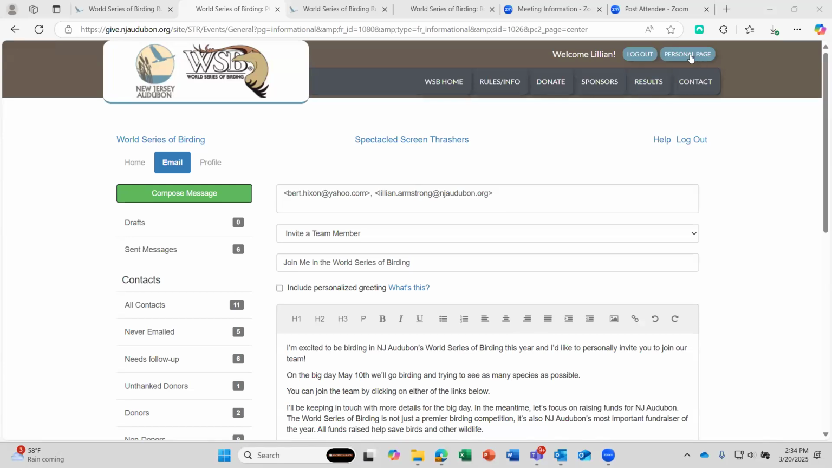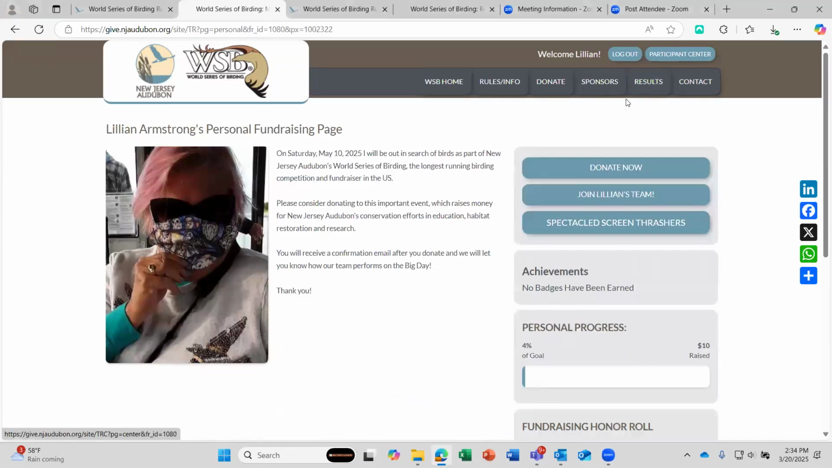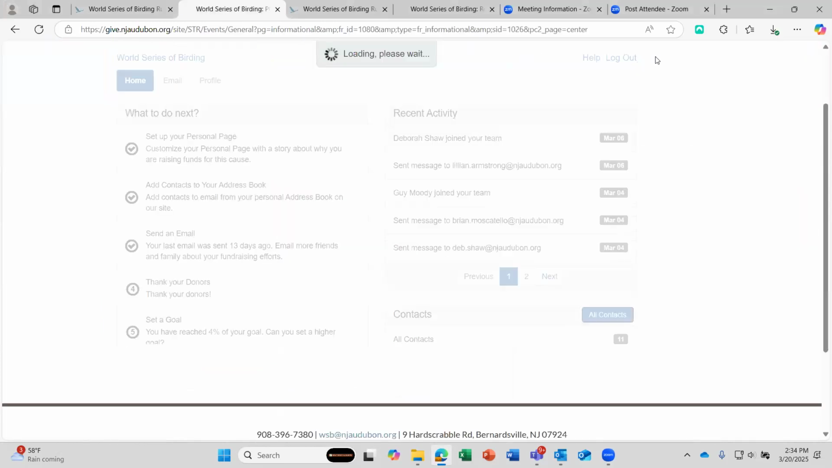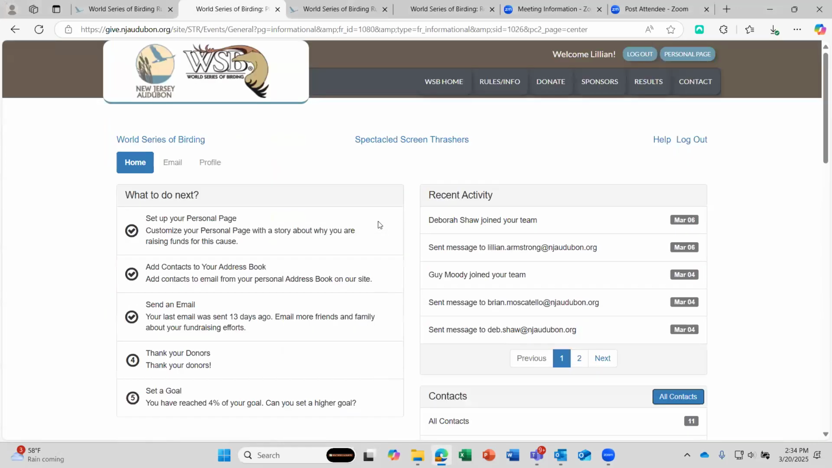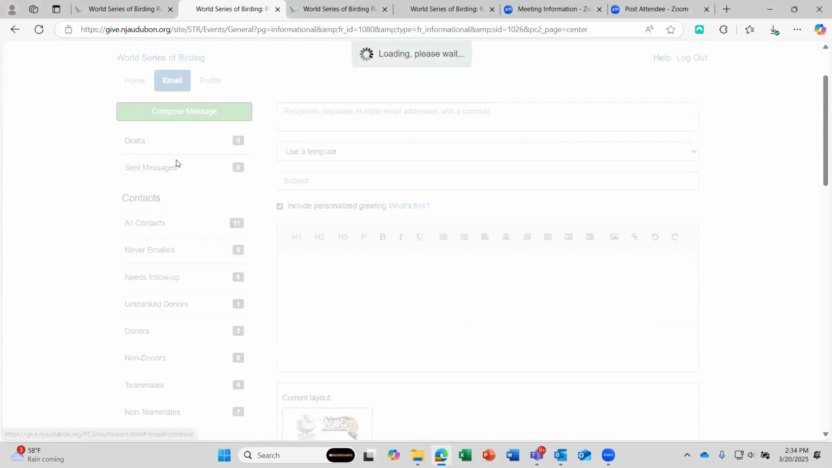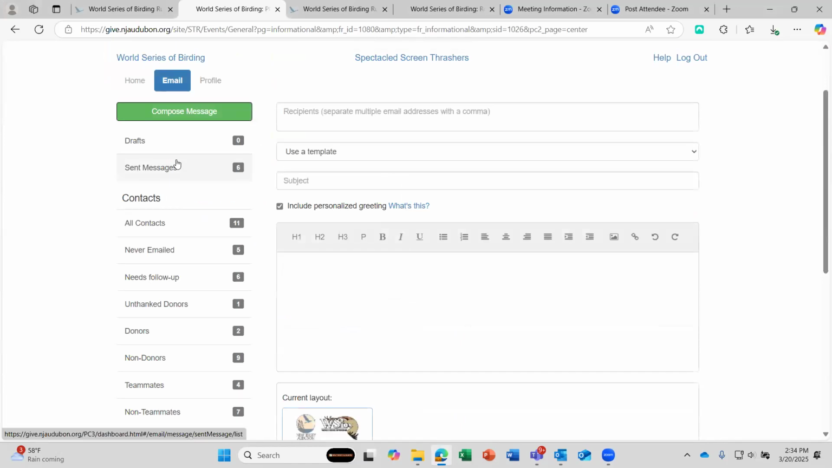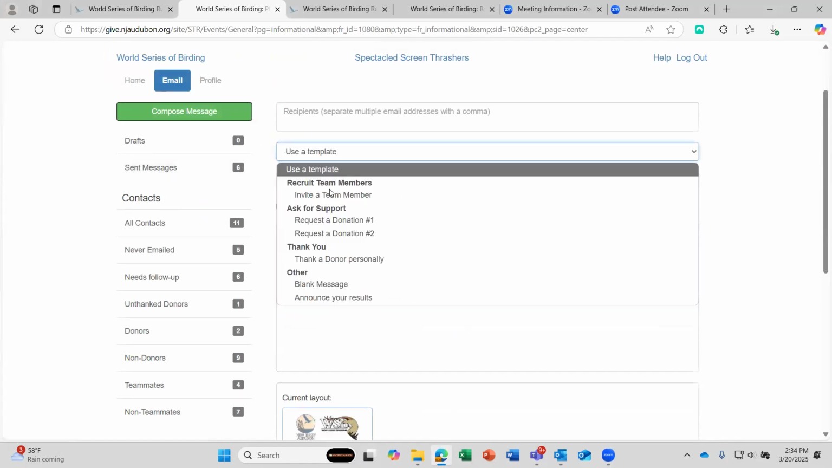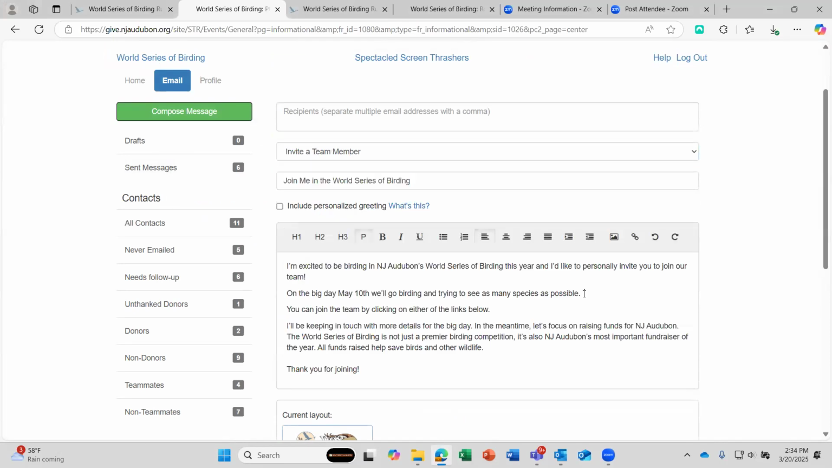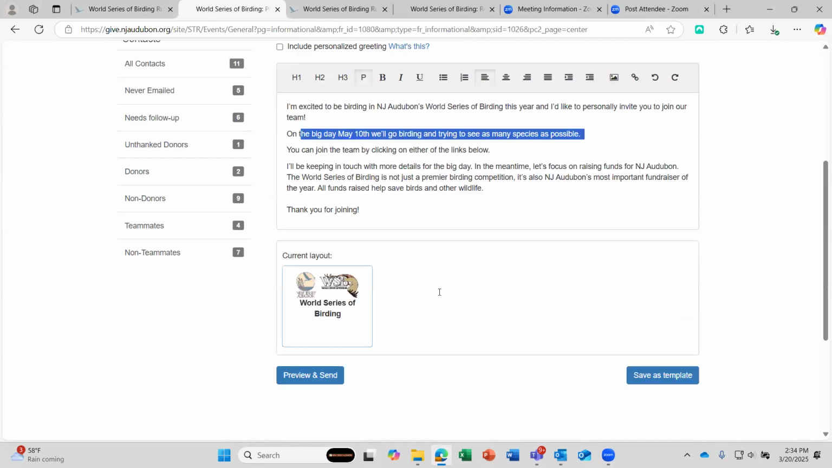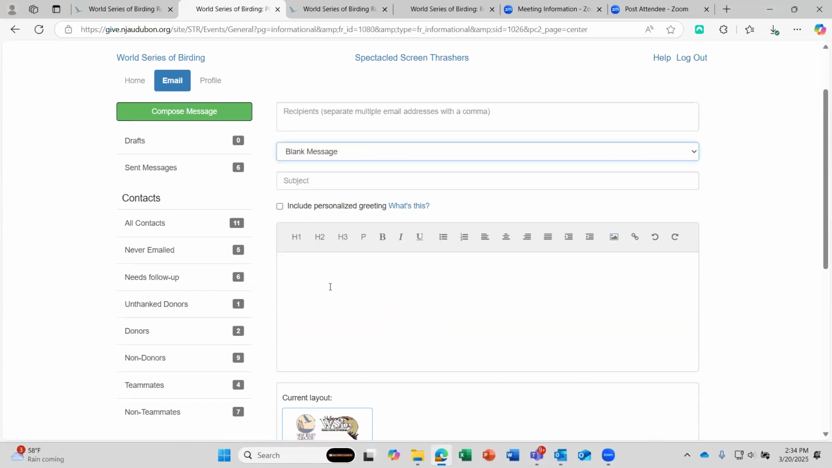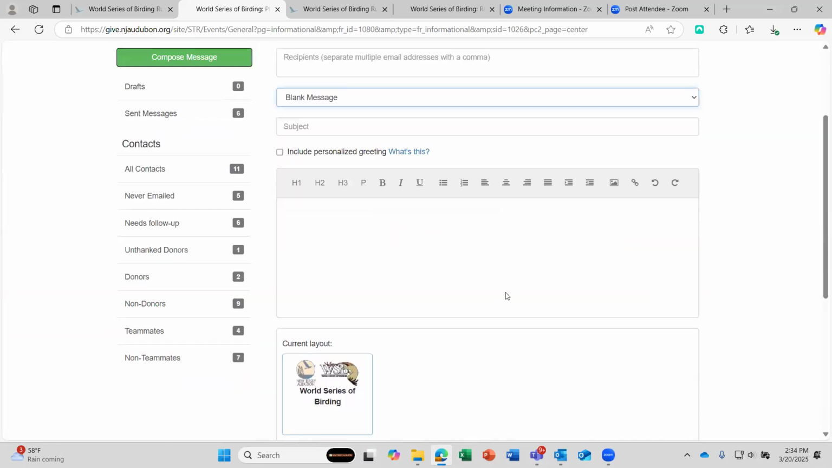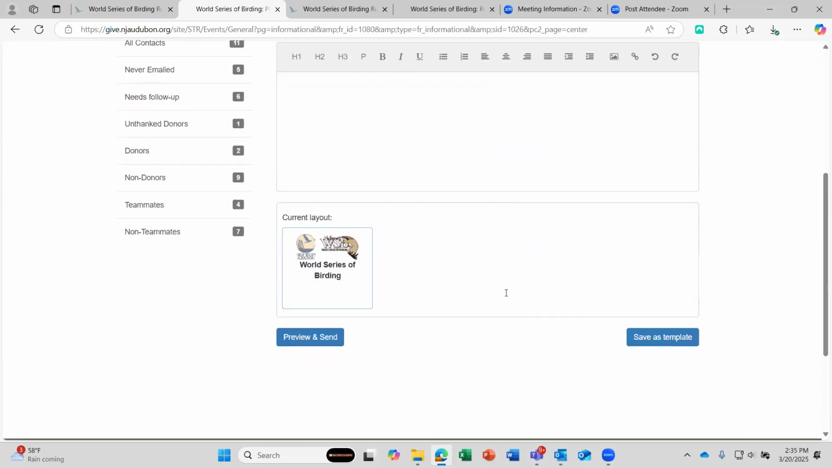Okay, so I'm going to go to my personal page again. I'm going to go to my participant center. I just want to talk about these things, and also just the email templates. The email templates are just that, they're templates. You can change them. So this is just to get you started. You can change them, or you can use a blank message and start from scratch. We're just trying to be helpful.